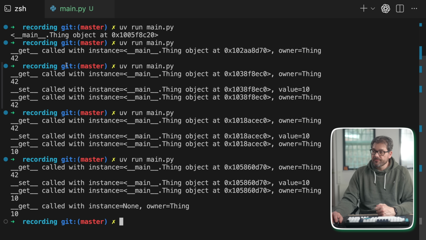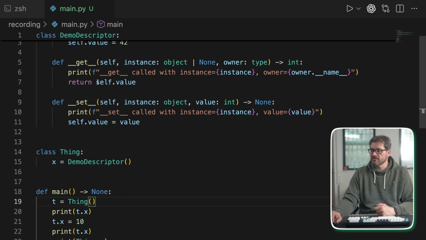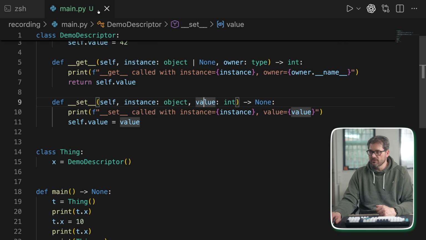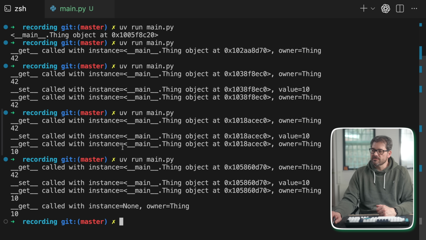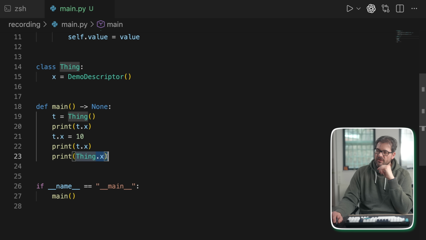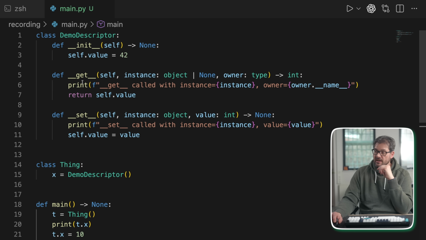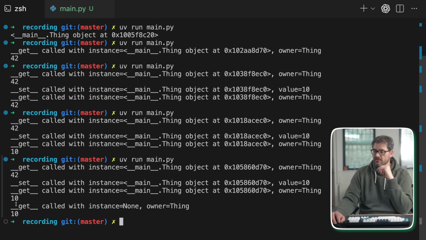Now set, when you call that, this also has arguments. So there is also an instance object, and in this case a value. Well, that's the same thing. So instance is the object that the thing belongs to. If you access the attribute like this, then actually the instance is going to be None. And that's also what you see here. So we're calling get with instance None, and the owner is still the Thing class.